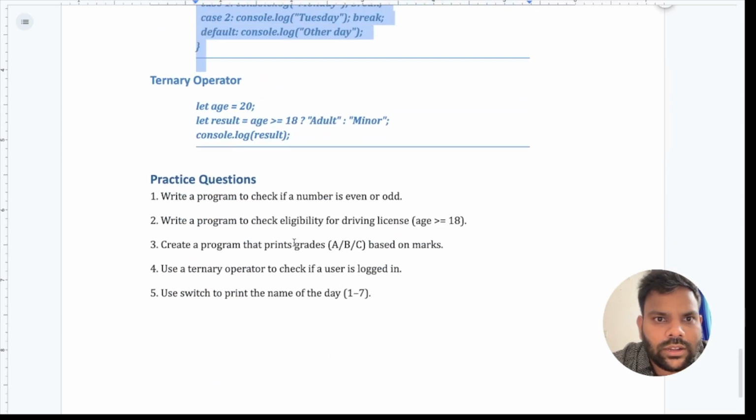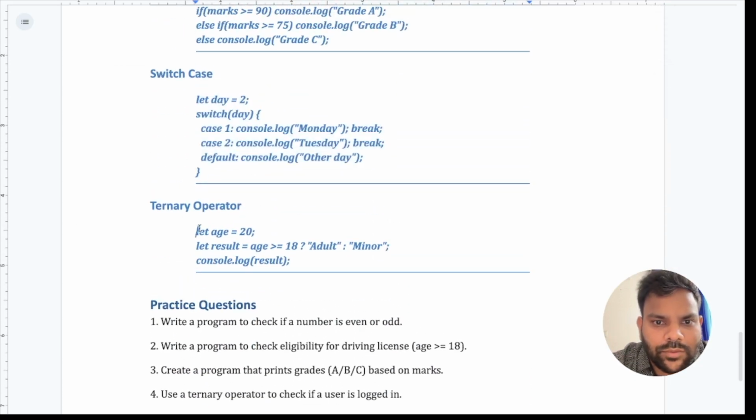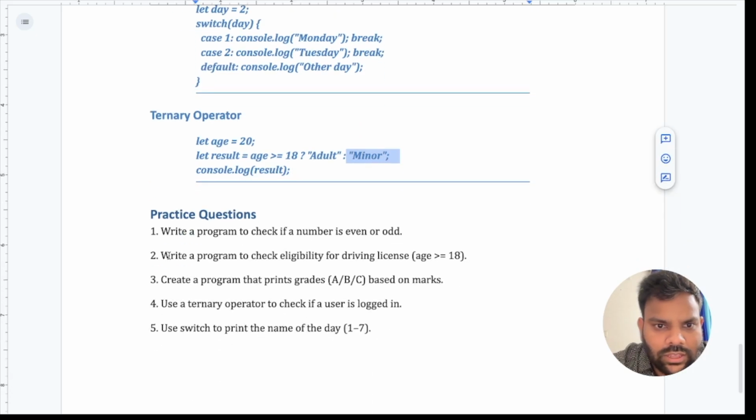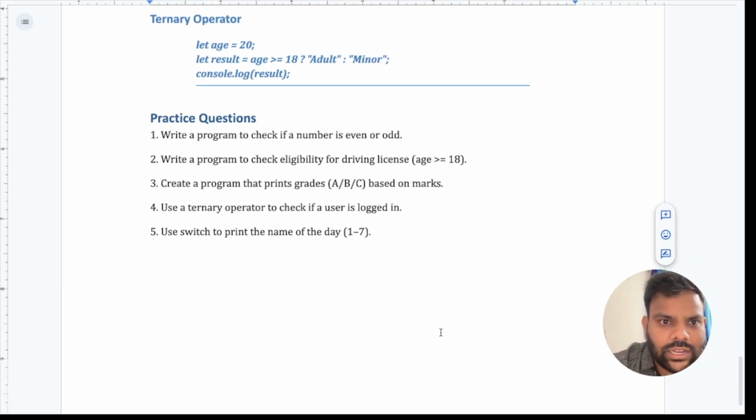Okay, ternary operator, this is also the ternary operator. With the ternary operator, you can give a condition in one line: if this value is true, then this code will execute. If this is false, then this second code will execute. Okay, so here you can just check it for practice purposes.